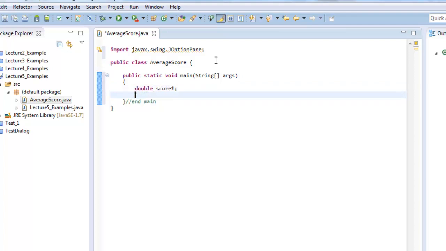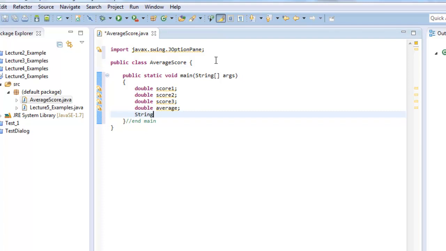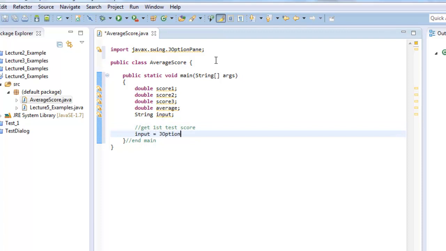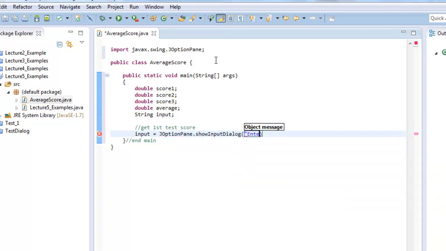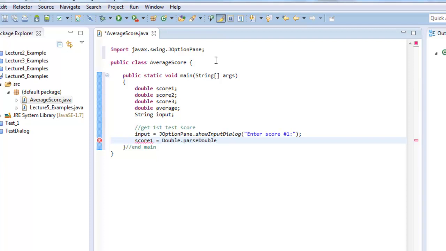So I have double score1, double score2, and double score3. Double average, which will calculate the average between the three, and then String input, which we will use to obtain input. So, get first test score. We're going to say input equals JOptionPane.showInputDialog. We're going to put "Enter score number 1". We're going to take that score1 and use Double.parseDouble on the input to return a double value.